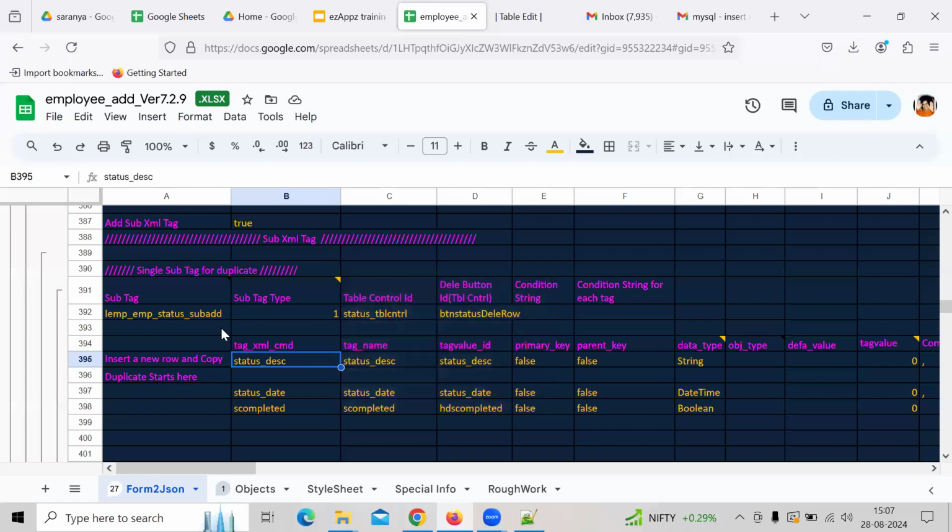Okay. So status description, status date, and is completed. All the 3 columns are added. Okay, fine. Now the tag name is also the same: status description, status date, and is completed. Now let us come to the tag value. So tag value: status description, same, status date, and the final one is HTS completed.